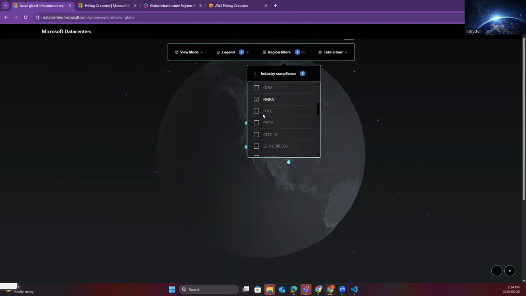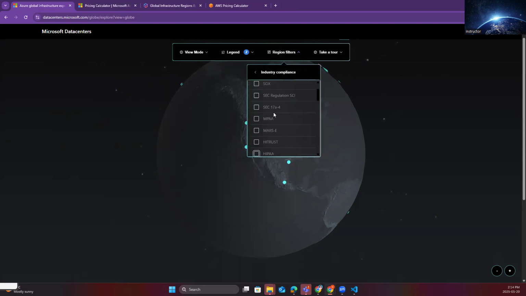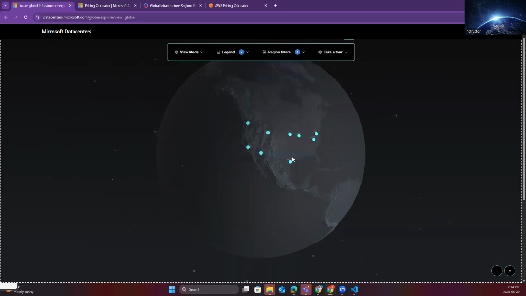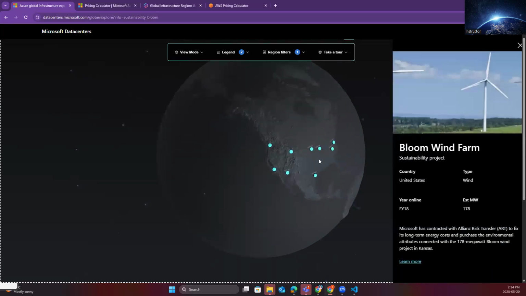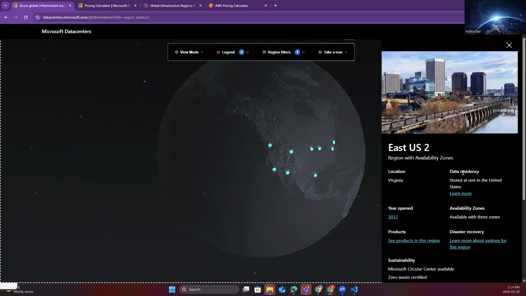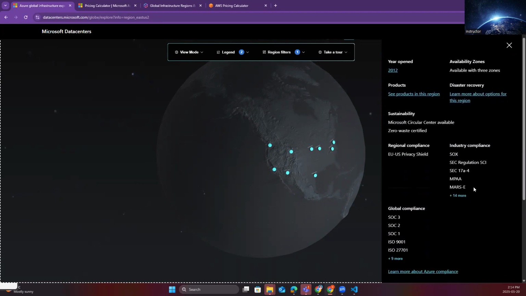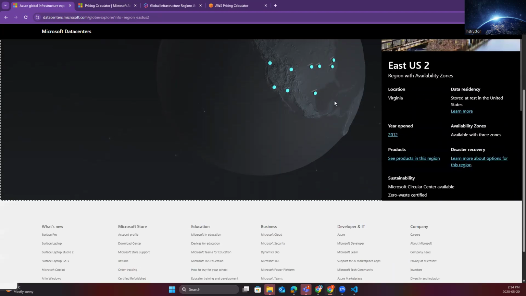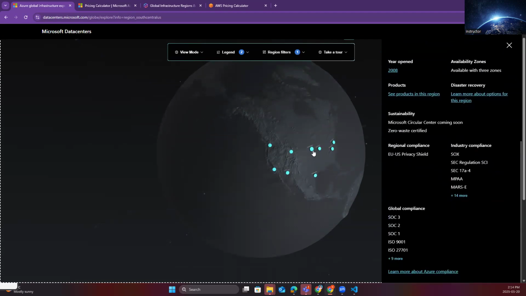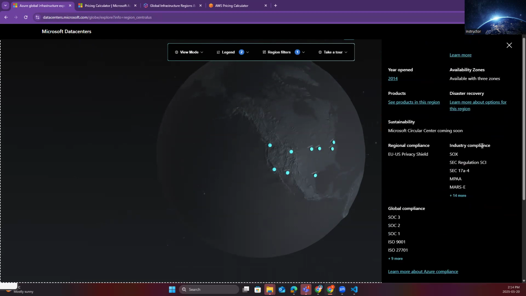I can also look for other types of standards. So say I want to have SOX regulation. I can select the data centers which have SOX compliance, and I see that the data centers which have SOX compliance are here. I can click on that, and I can also check details of the other types of industry compliance that are available here. And I can read a little bit about that standard. So these are all the different mechanisms in place to identify the regions which are most important.